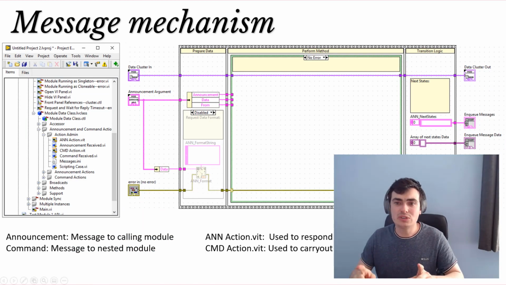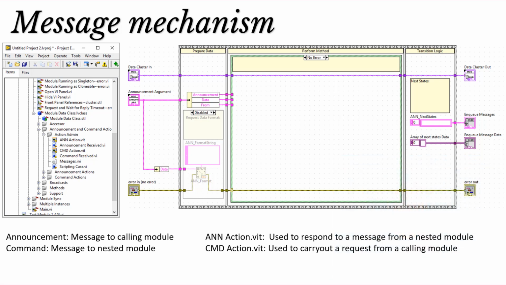Now I want to talk about a secret feature that I have in my DQMH module template. That's the ability to send announcements and commands to my calling actor or calling module and nested module. So I have two templates in my DQMH module. You'll see that they're nested in another class called announcement action and command action. I'm using the terminology that an announcement is a message to the calling module and a command is a message to the nested module. And the template is used to respond to those messages.